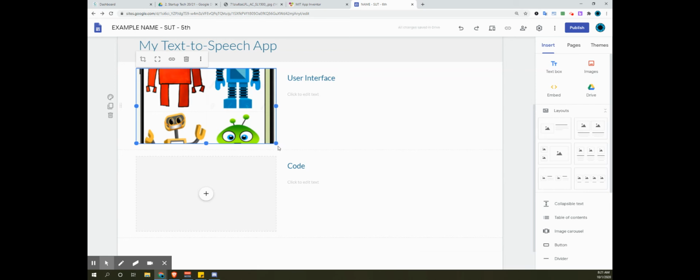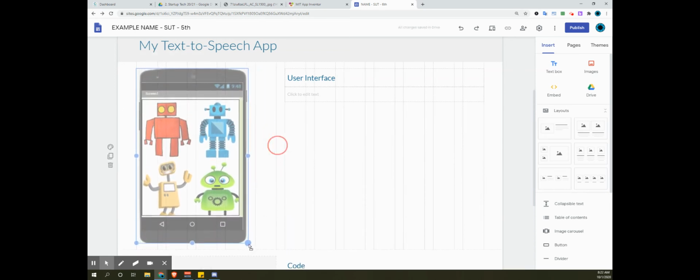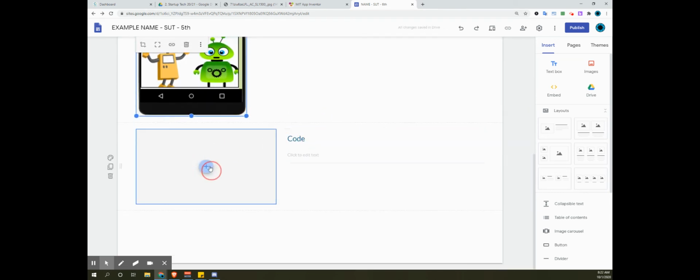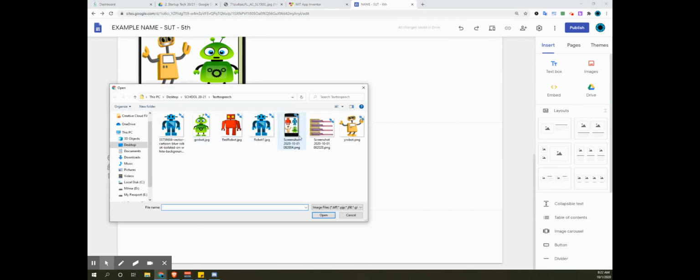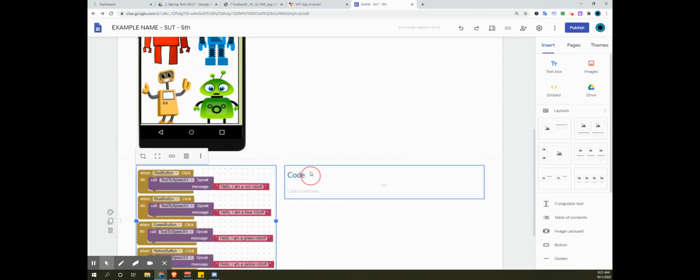And once you have it uploaded, you can move this around to make it look a little bit nicer. I'm expecting you to because you need to be able to see it all. So there we go. There's that. Then I'm going to upload the code. So I'm going to click down here again, upload. I'm going to find my code, open. Same thing, move it around to where it's easier to see.